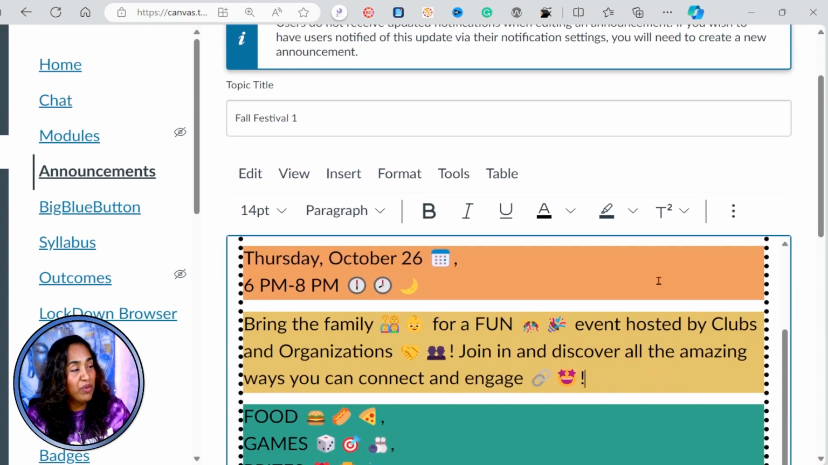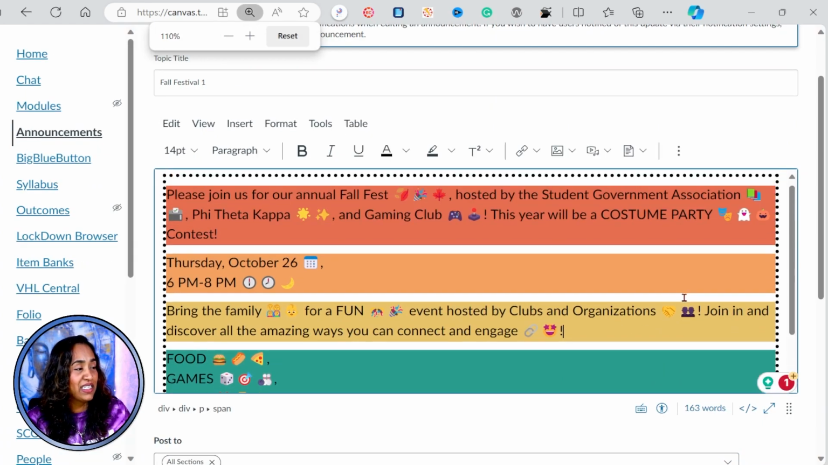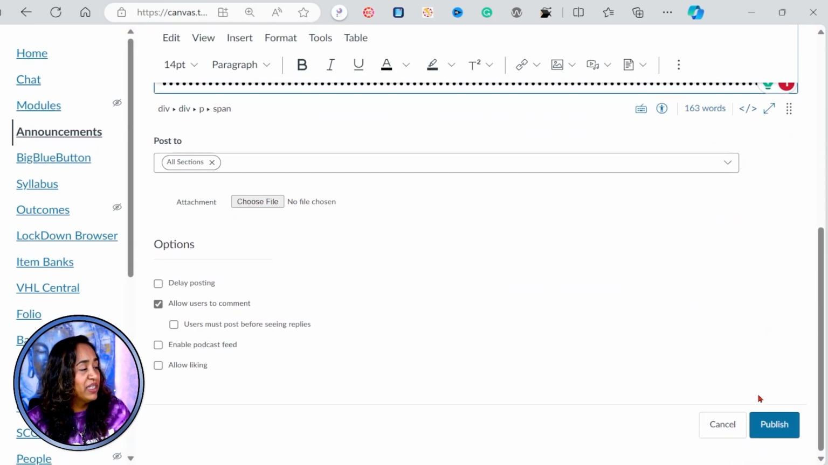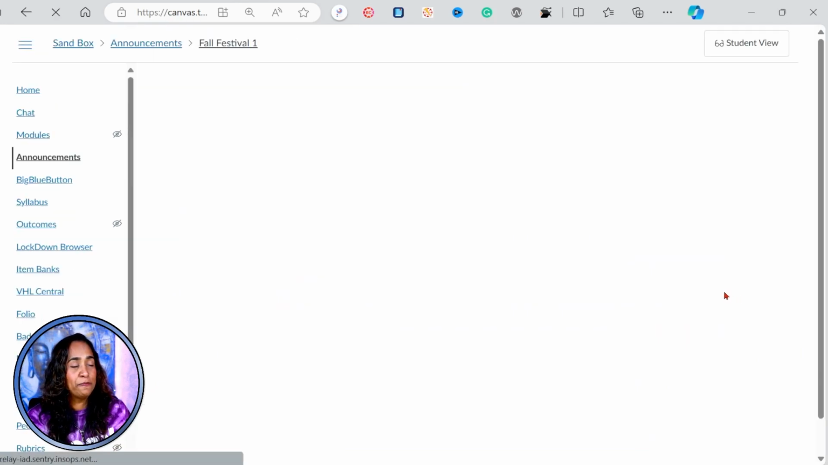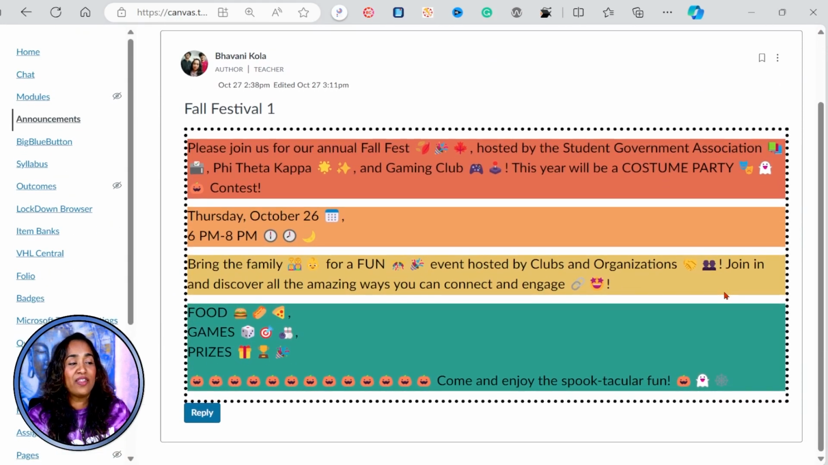And now let me minimize the page so you can see the entire announcement. And let me publish this. And there you have it. So simply from the plain white and black announcement to adding divisions, colors, and borders. You can add much more. You can add double colors.